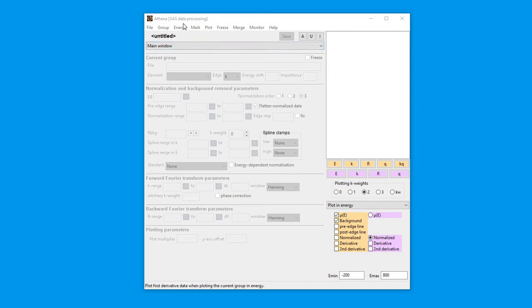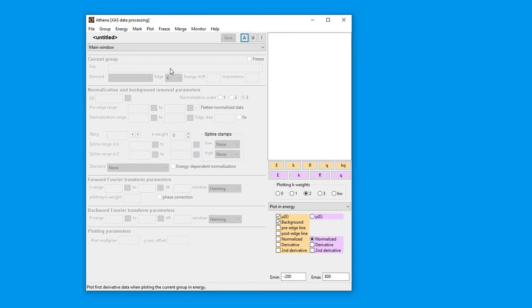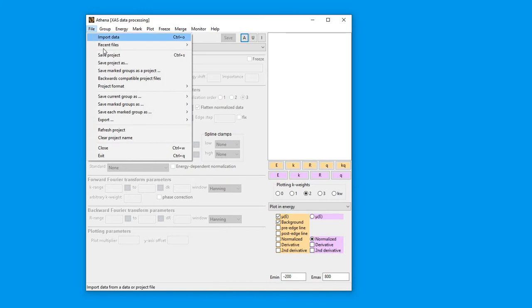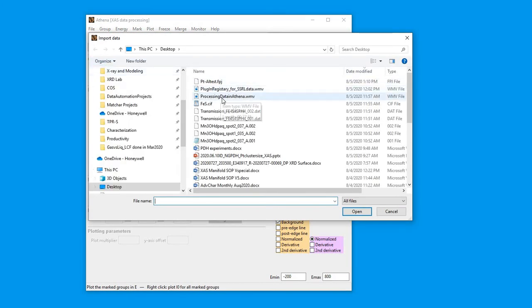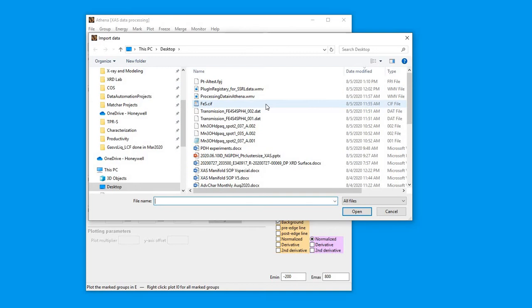The first step is to do the pre-processing in Athena. I have the Athena window open here, and the Athena program has several panels broken up into different sections. So we're going to go up here to the file to import some data. That's the first step. And we are going to find our iron sulfide data, which is right here, and the second one is here.